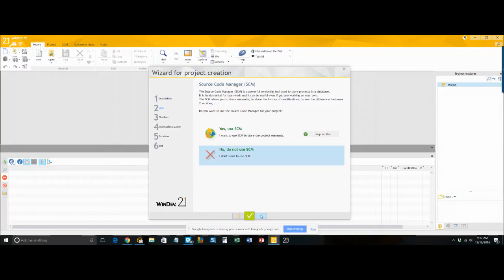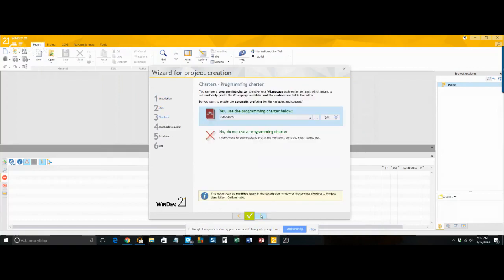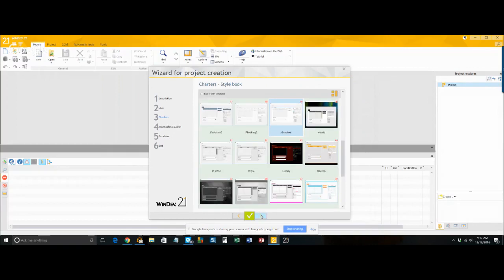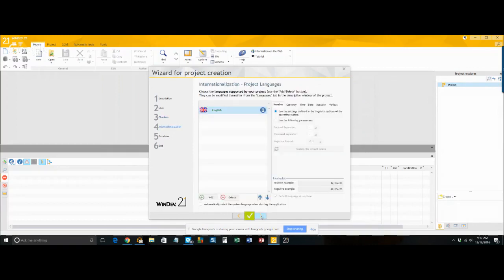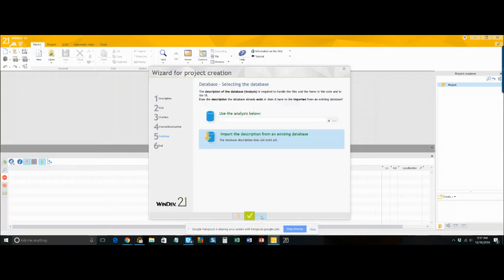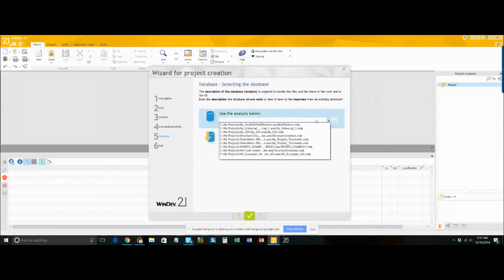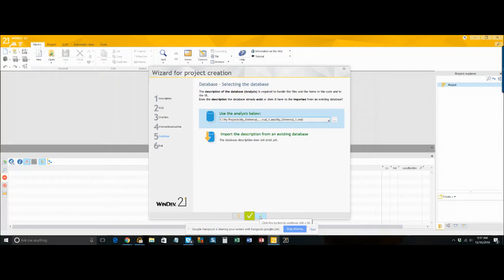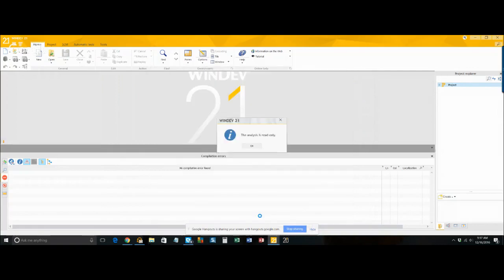I'm not going to use the SCM at this point. I'll use a standard charter. I'm just using a default that we've got here. I'll keep the King's English, and I will use an existing database. We will use the analysis for my application. Yep, I know it's read-only.